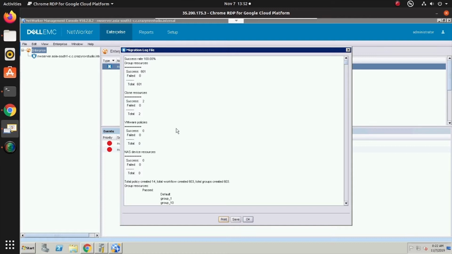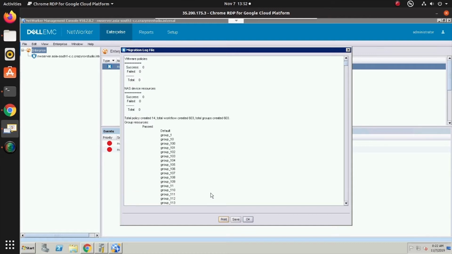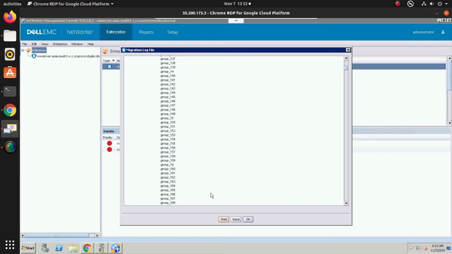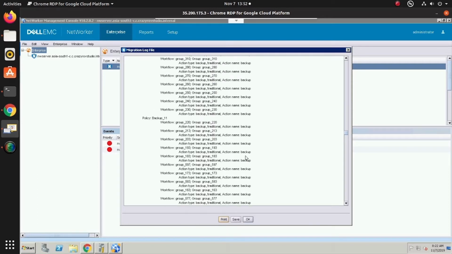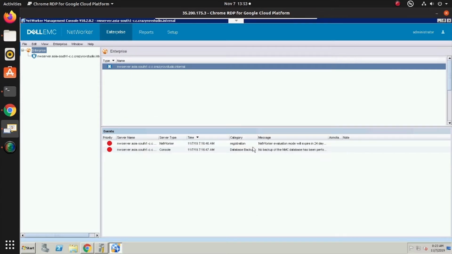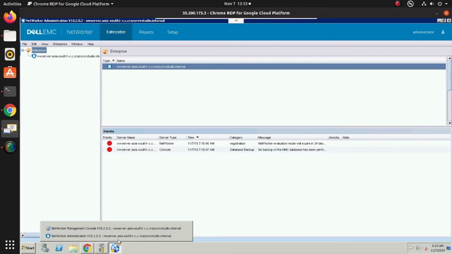And here you will find the summary of all the groups that have been migrated. And also you will be able to see the list of workflows according to their distribution into the backup policy. So let's go ahead and look at the environment now. Click on close. All right, here we are.